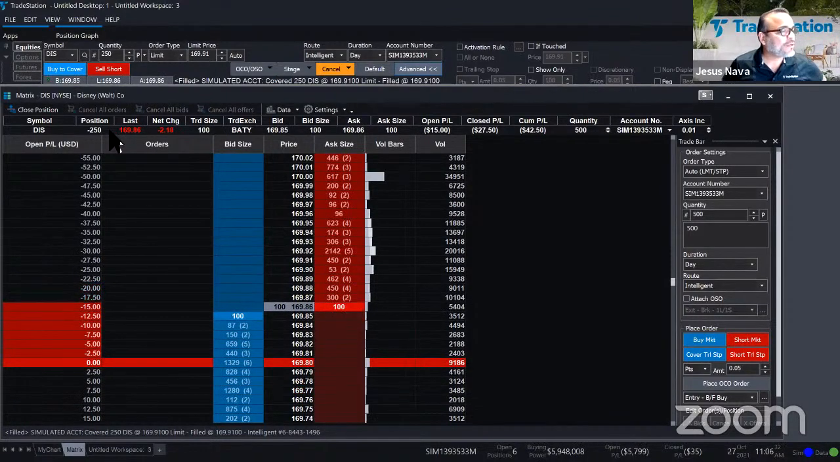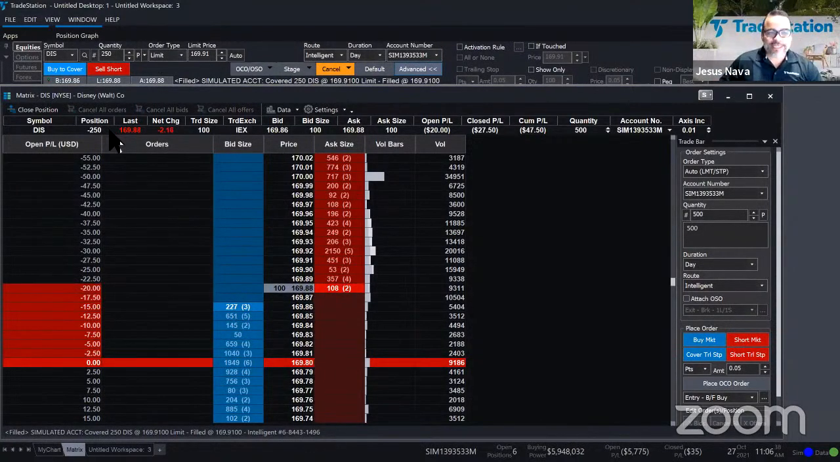If you enter an order with a stop on the matrix, will you see those orders on the graph? Yes, certainly. You'll have access to that trade information on the graph.